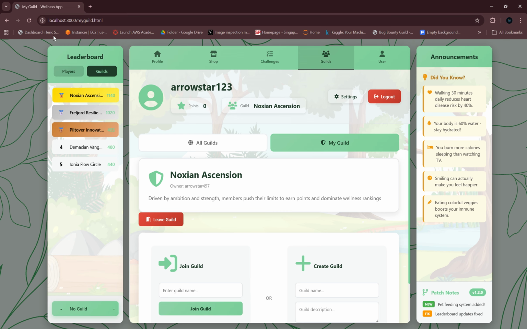And if I go to Nocturne Ascension and refresh it, the points have gone up from 1140 to 1220.